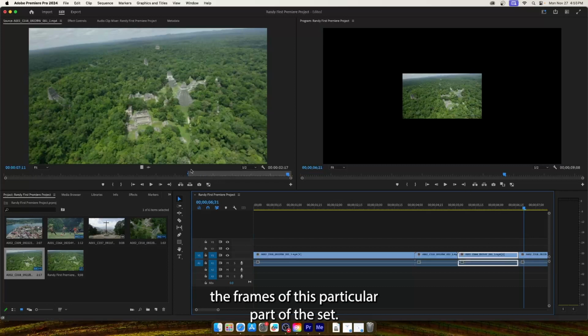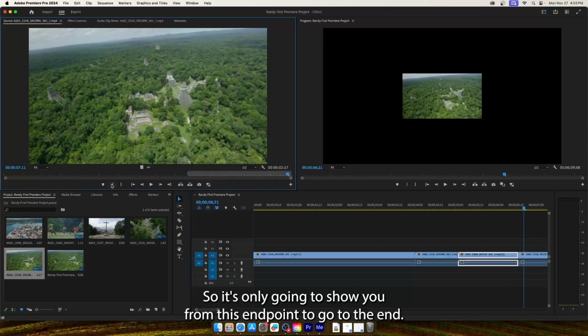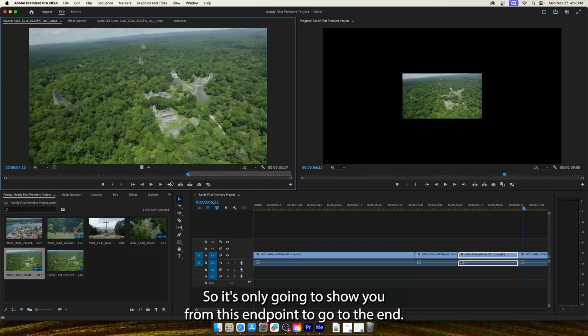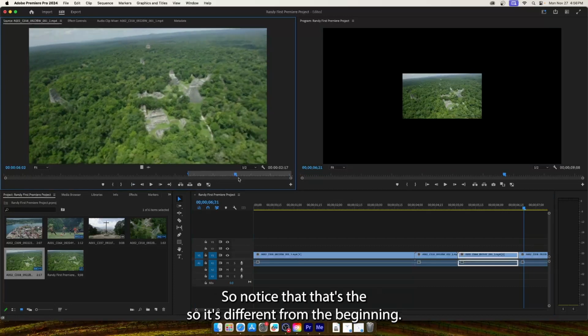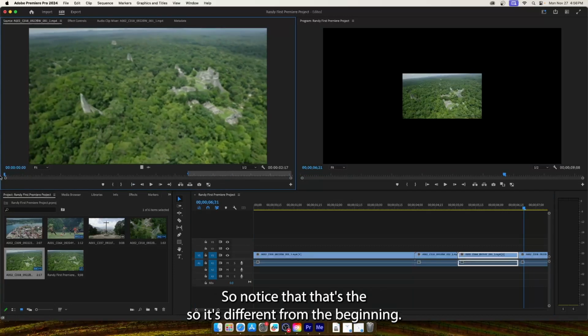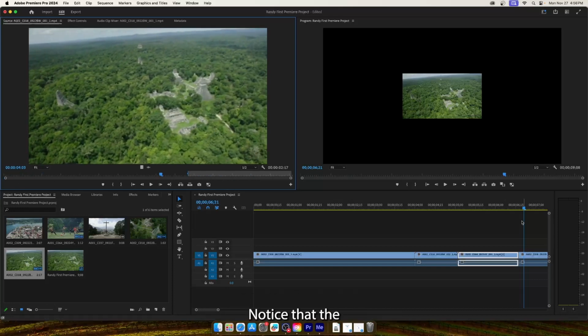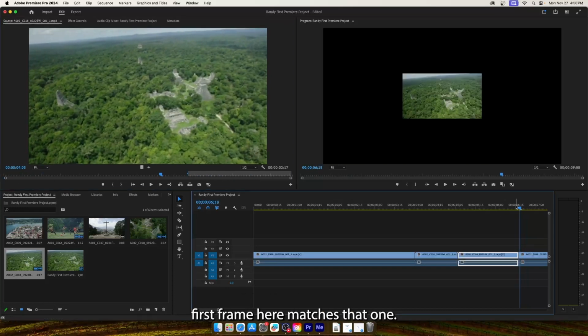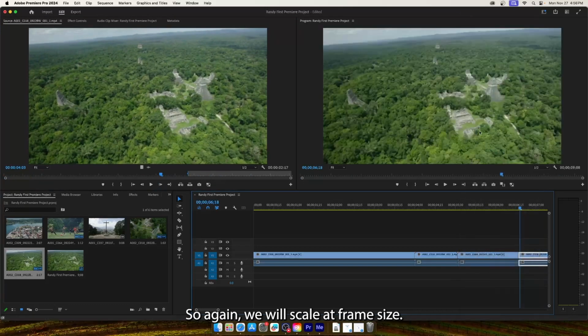frames of this particular part of the clip. So it's only going to show you from this endpoint to the end. So notice that it's different from the beginning. Notice that the first frame here matches that one. So again, we will scale it to frame size. So our first frame here at this point is from this endpoint here, okay?